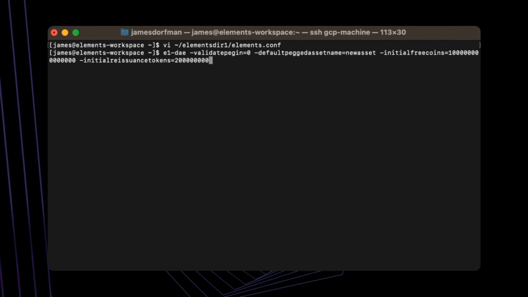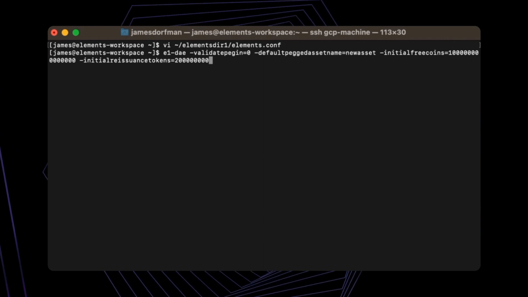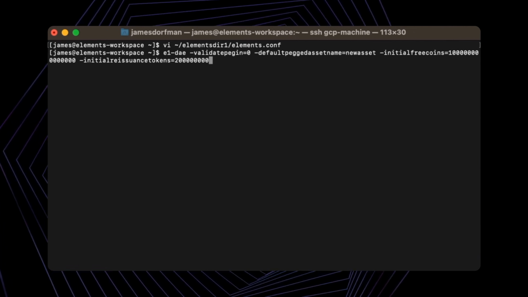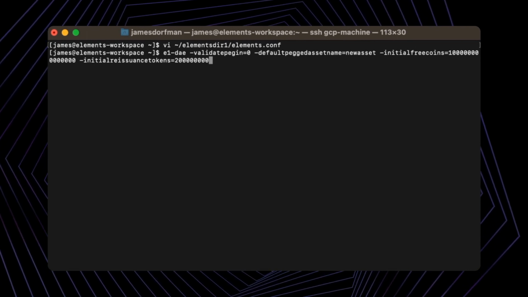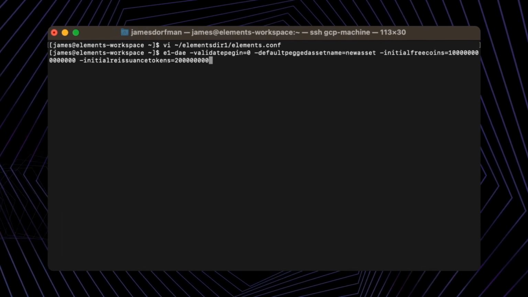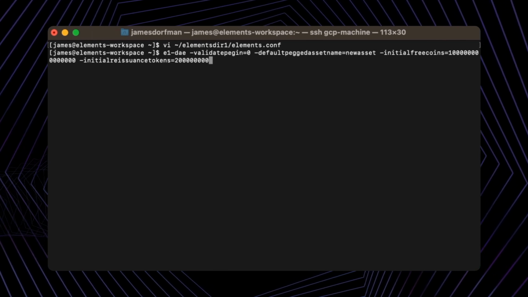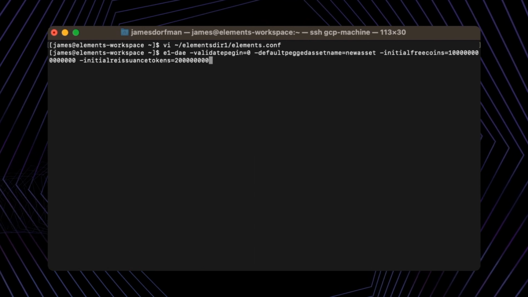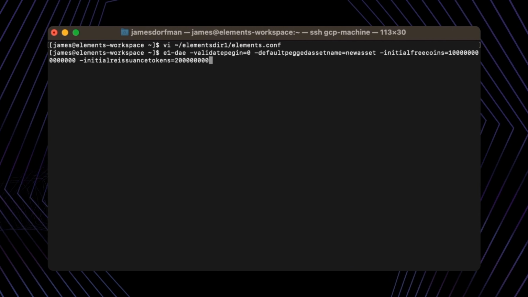Perfect. So this will launch up a new elements chain. By the way, this elements data directory, elements dir1 that I've shown above, is empty. So this will start a new elements chain with the provided parameters overriding those same values inside the elements.conf file. So we will have a new asset, which is aptly named new asset. We will have 1 million initial free coins that anyone can claim, and we will also have 2 initial reissuance tokens that anyone can claim on this chain.